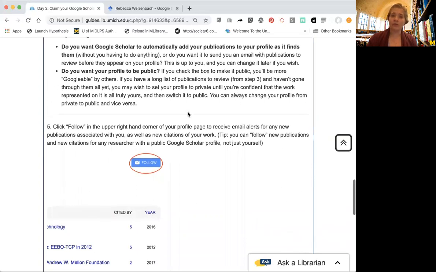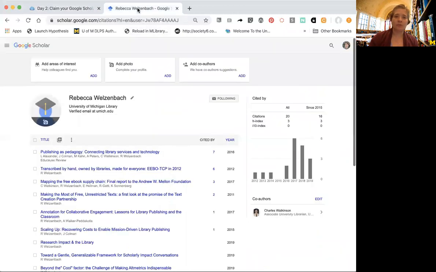And then finally, you can choose if you want your profile to be public. In other words, if other folks Googling your name will find your Google Scholar profile and be able to click on your name throughout Google Scholar to see your whole list. The final thing I recommend you do here, now I'm jumping back to my profile, is click this button up here in the upper right-hand corner. I've already done this. If you haven't done it before, it will say follow. Mine now says following. And this way you can opt in to receive an email alert every time Google Scholar finds a new publication for you that it thinks was authored by you, or a new citation of your work, which would be quite exciting to know about.